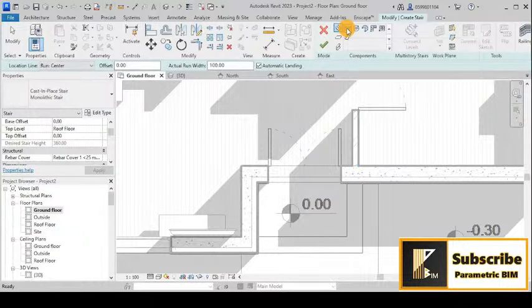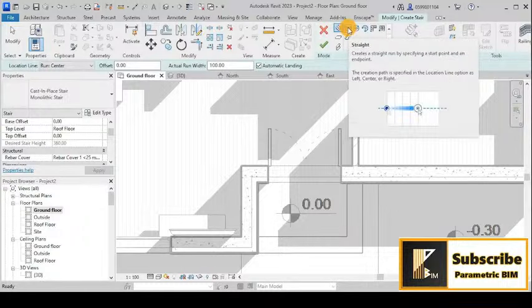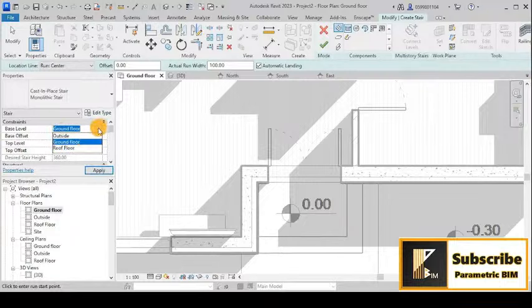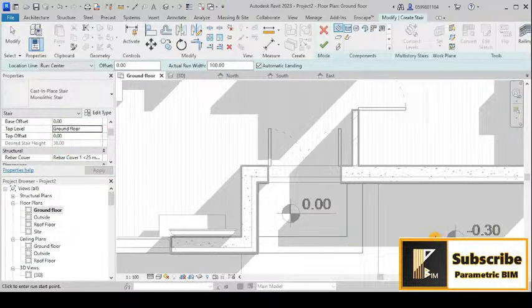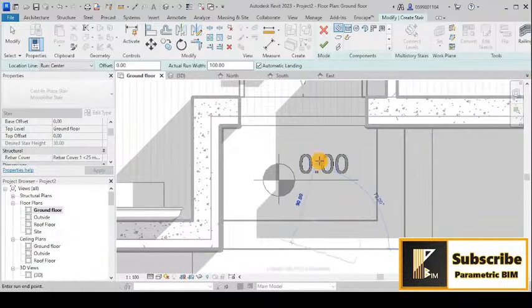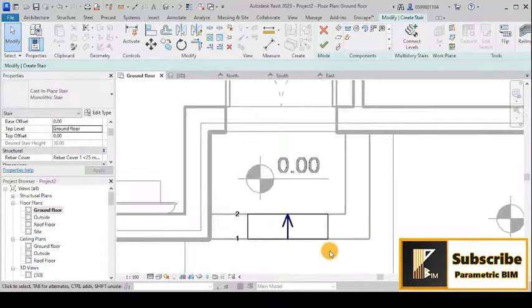So I will select this run and go to properties to determine from where to where the stair will be. I will set the base level to outside, and the top level to the ground floor, because the levels are from outside, which is -30, to 00, which is the ground floor. So I will start to draw this stair, and it will give us something like that.